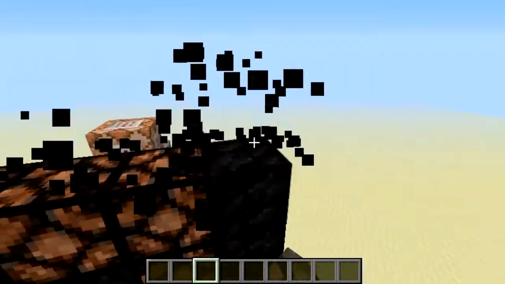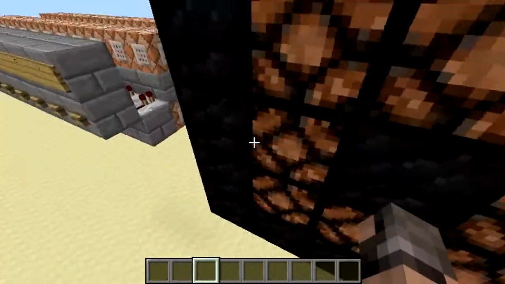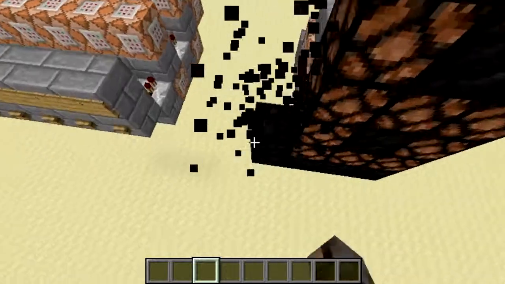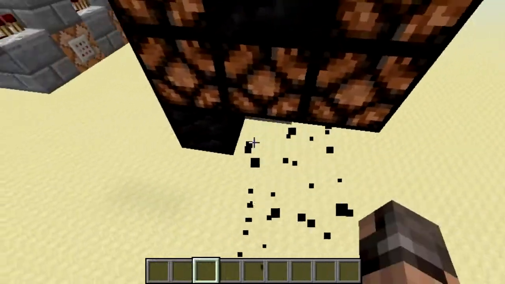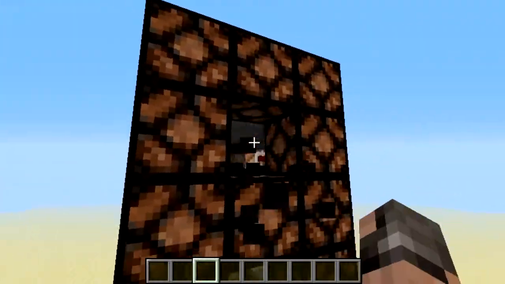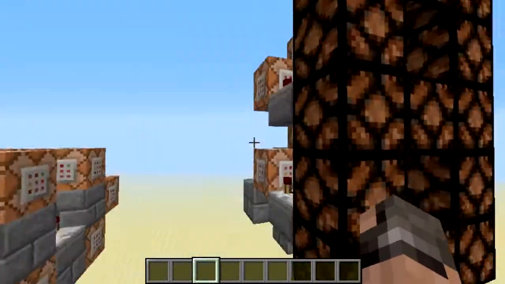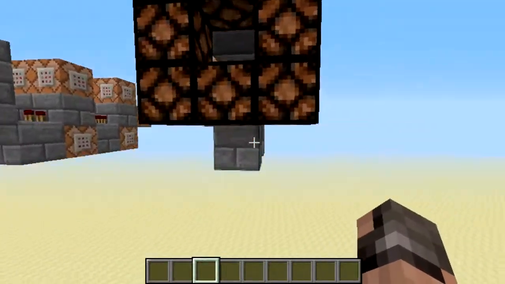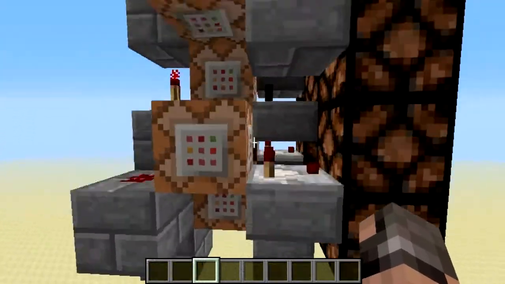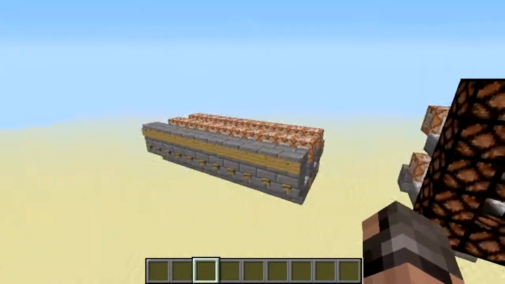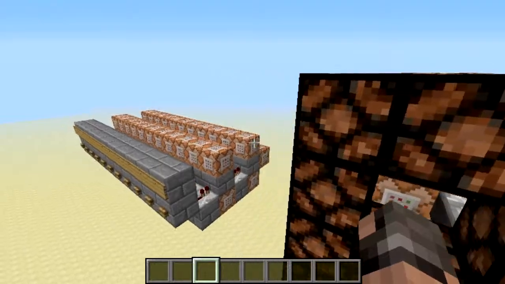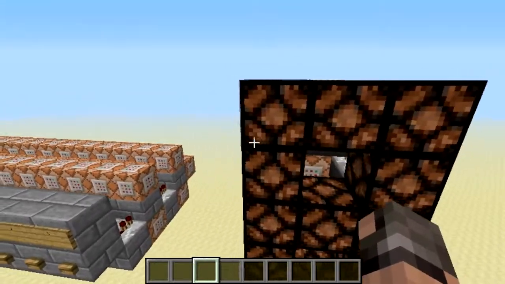I think it has a 4 to 5 tick delay, and it's pretty compact. You can see here the only extra block past the display is this one here on the bottom. So it's very compact as well. So I'm going to explain how this works.